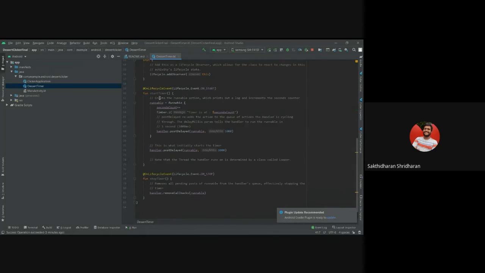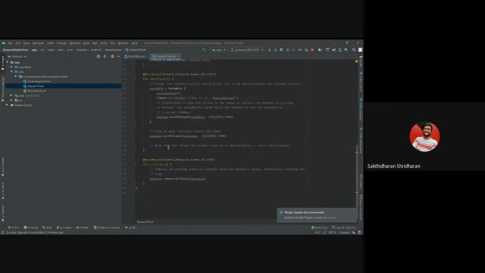So when it's starting, we are going to start a timer here. And when the application goes into the background, we are going to stop the event, and then stop the timer, hence we are invoking the method called stop timer. So this actually makes it easier here.